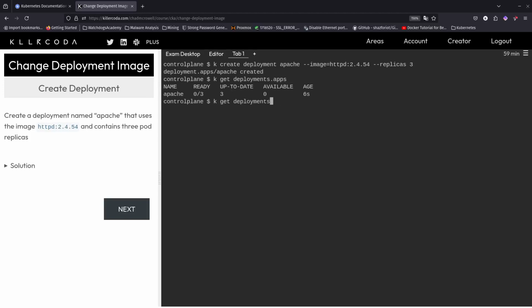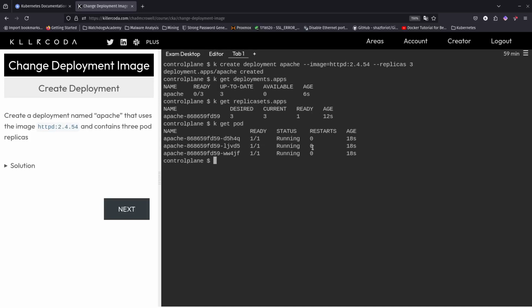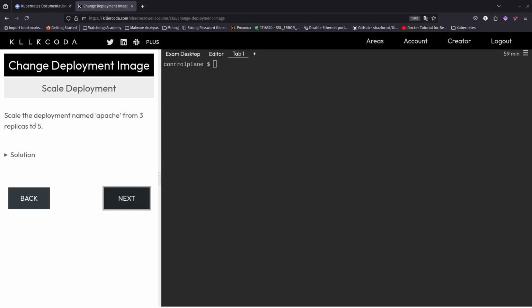Okay, get deployment. Okay, we got 3 over here. We can also do replica sets. We got 3. Awesome. And then we can do the pods. There we go. Everything up and running, looking good, looking beautiful, guys. Let's go and go next, see what we get.